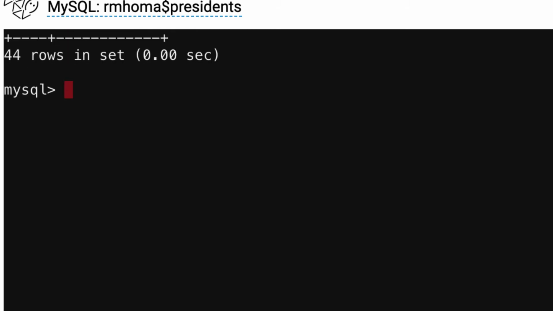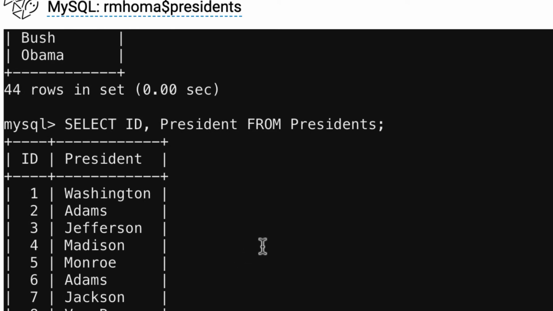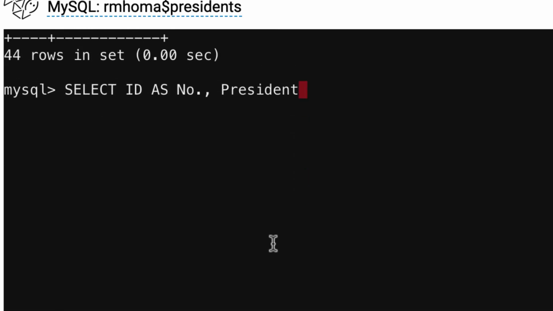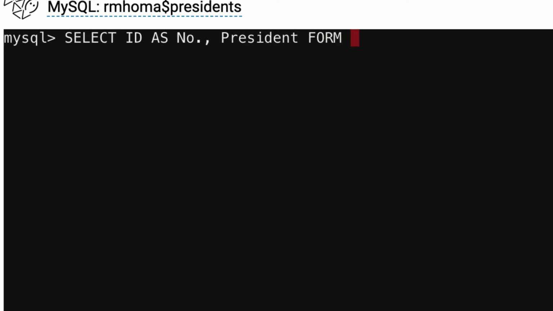So up at the top now, I'm going to do the same thing, and I could just do this from scratch. I'll start select, and I'll say ID, and then I'll use something called as. I'll say ID as, and this is where you could give it a custom name for the column. Maybe you want to call it number. So I'm going to put number like that. And then I'm going to put a comma, and then I'm still going to use president because that's the name of the column, and I could keep it as president if I want. I don't have to put an as there.